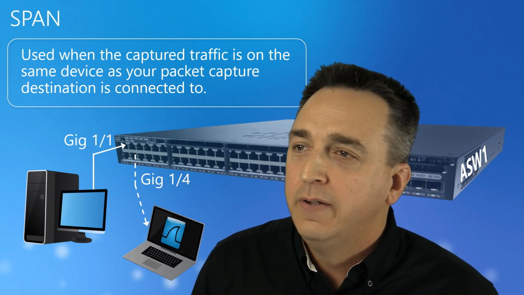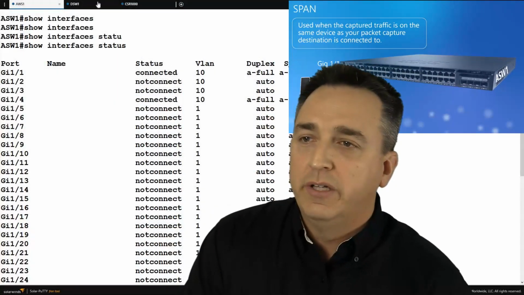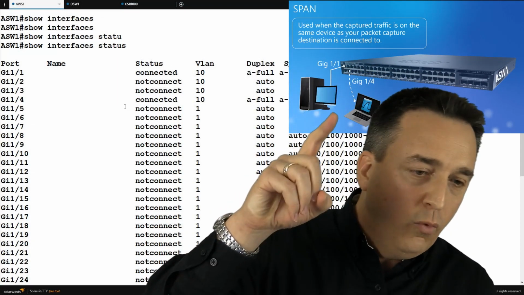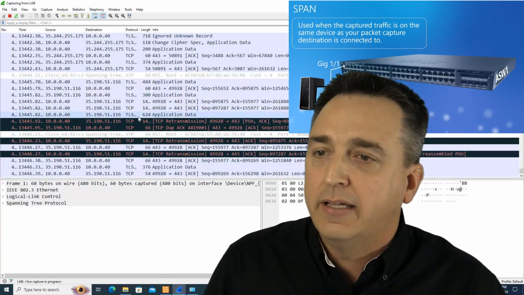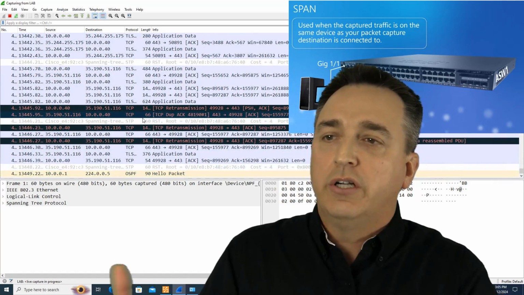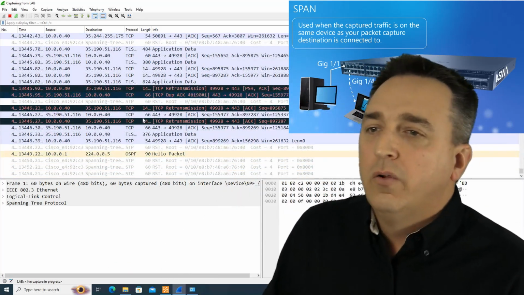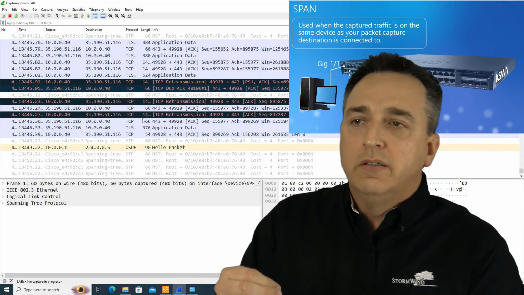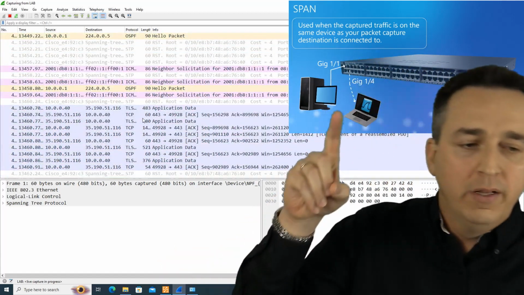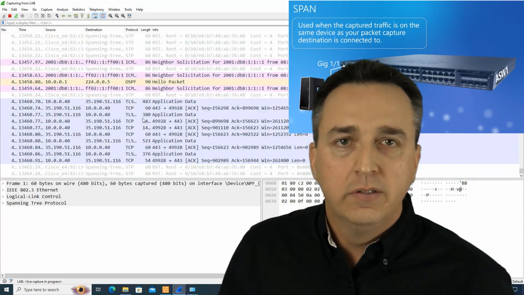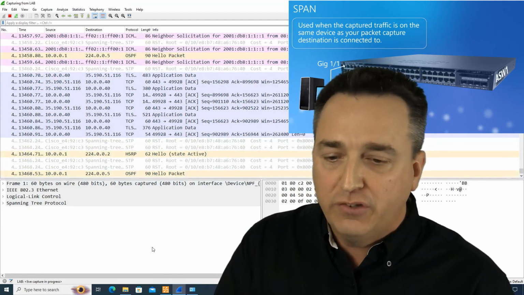So let's go out to our environment right now, and let's demo this. So right now on gigabit 1/4, I have connected a packet capturing device that is currently running Wireshark. Right now, it is only collecting packets that are coming to or from the actual device itself, because we haven't made any changes at all to the network infrastructure to change that behavior.